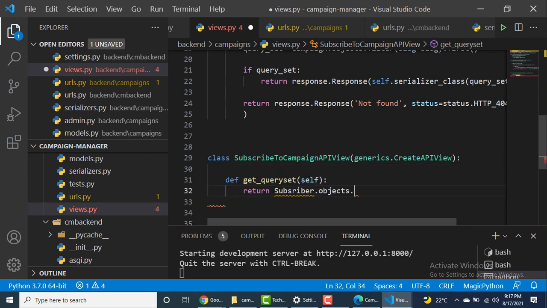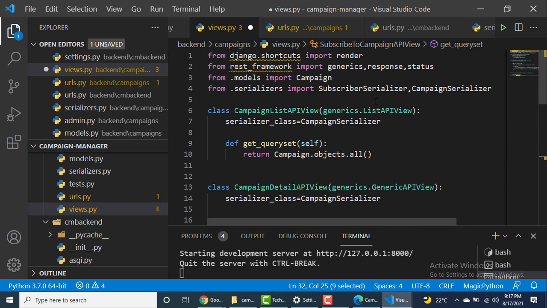So here we can actually say Subscriber.objects.latest. That's going to send the last one we added. But using latest actually needs us to update our model. So right now I'm just going to get all of them because, like I said, it doesn't really matter so much. So let's import Subscriber from the models.